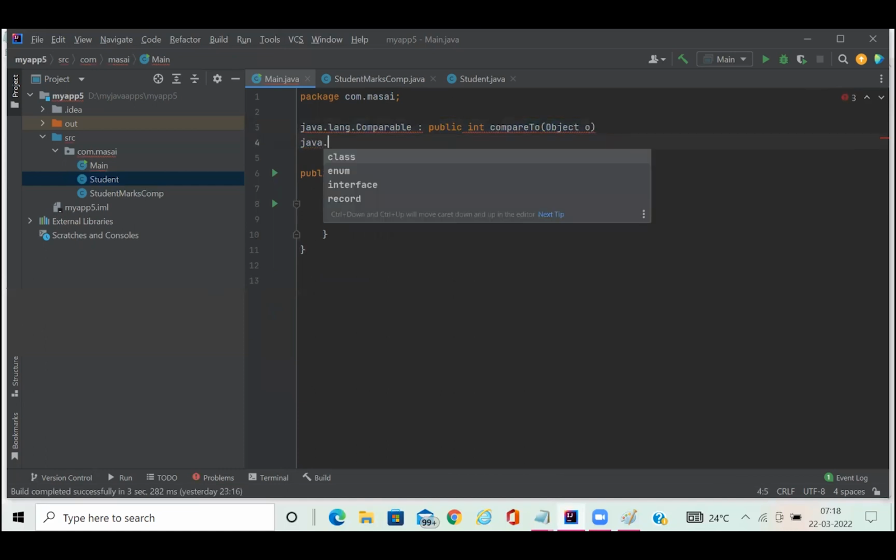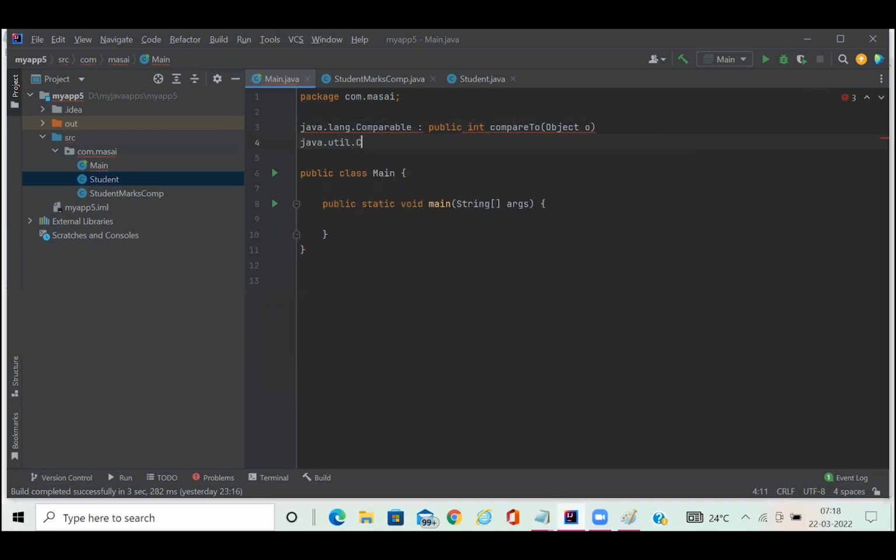We have java.util.Comparator. It also has only one method, public int compare, and it takes two objects, Object o1 and Object o2. This interface can also be considered functional because it has only one abstract method.